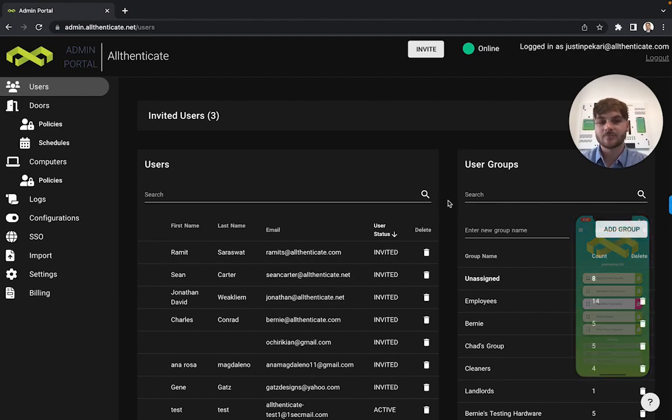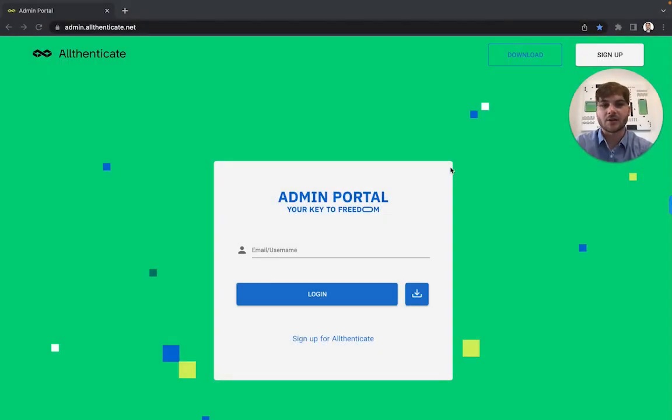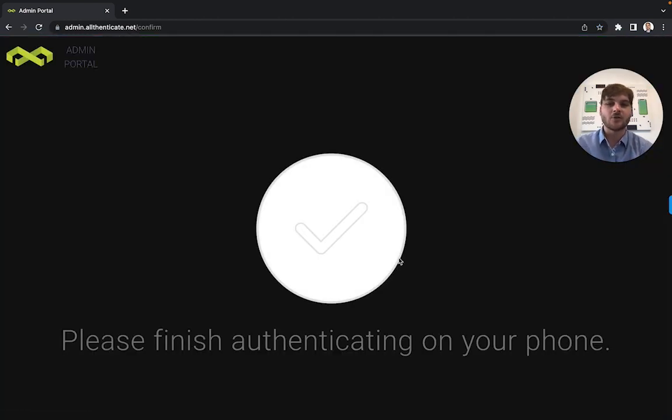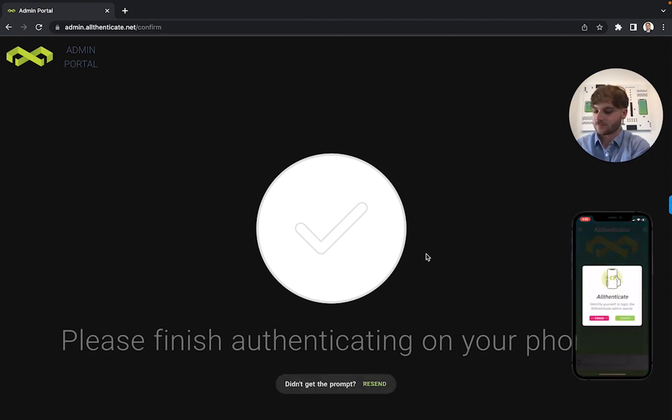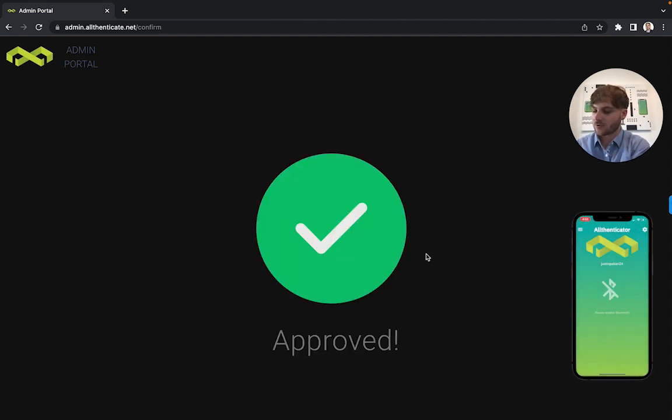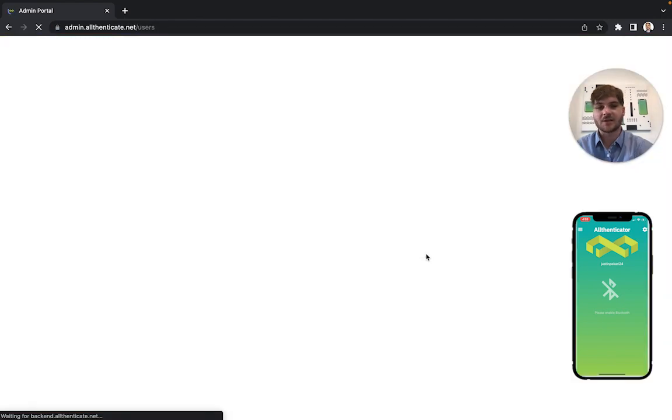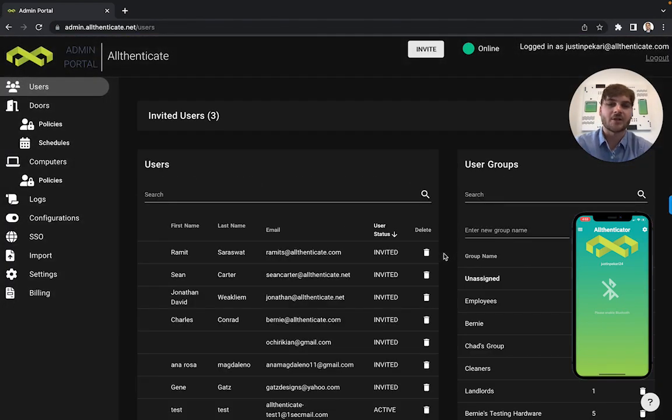portal. Now the second way that we can log in if we don't have Bluetooth enabled is by typing in our username and approving it through the app. Now I'll go ahead and type in my username here, and I'll get a notification through the app to confirm the login. Now I'll go ahead and confirm it right here and use my Face ID. Now I'm logged into the Allthenticate admin portal.